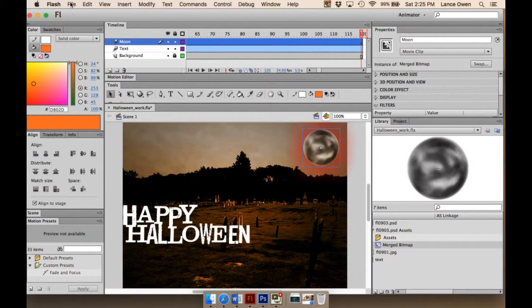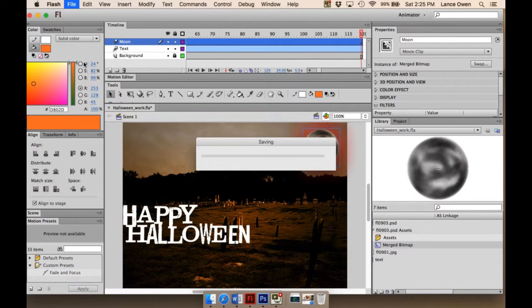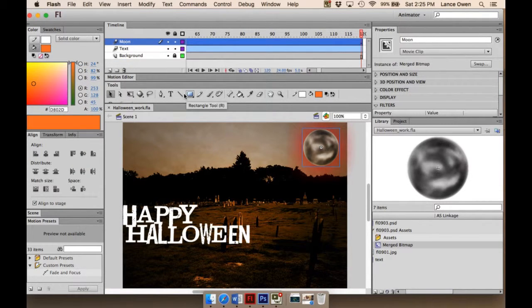Let's do file and save. And we've now got our moon in place.